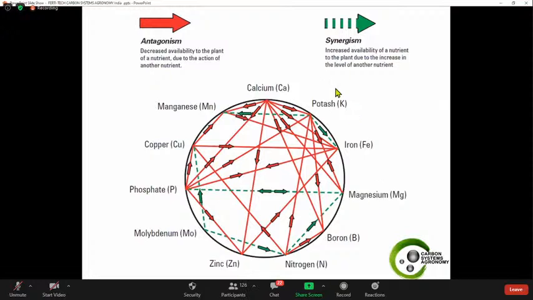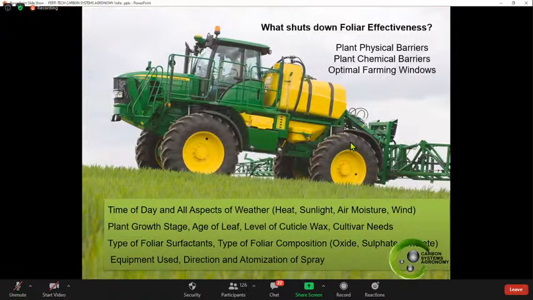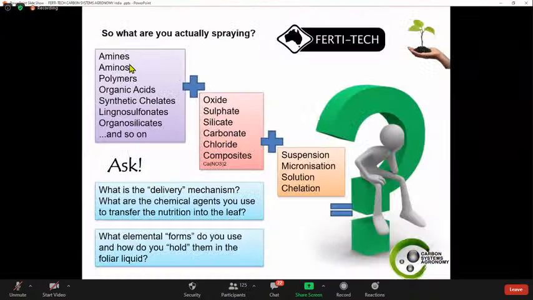So this is also just showing an example of the correct timing. Timing is critical for getting these applications out, usually in the mornings. A lot of farmers, and even salespeople, are not aware of what they're actually using. Is it a product formulated in an amine? Do they use amino acids? Do they use polymers? Do they use organic acids, lignosulfates, organosilicates? There's a lot of different forms, whether they're oxides, sulfates, silicates, carbonates. It's very confusing for the farmer.